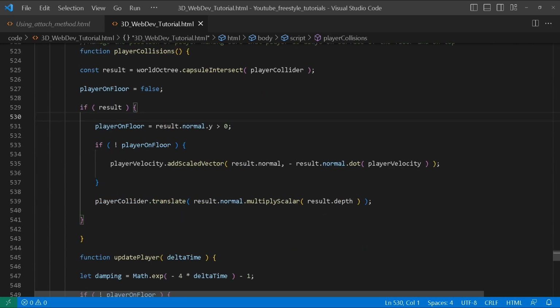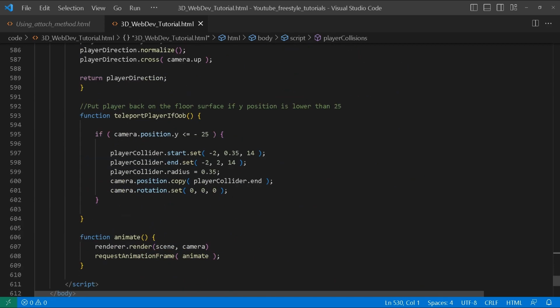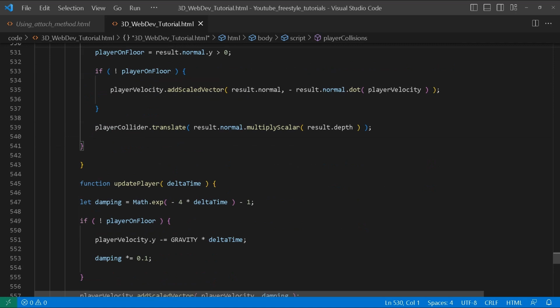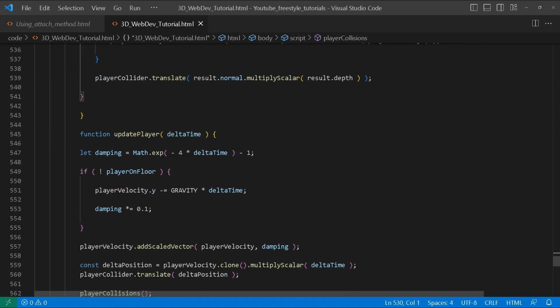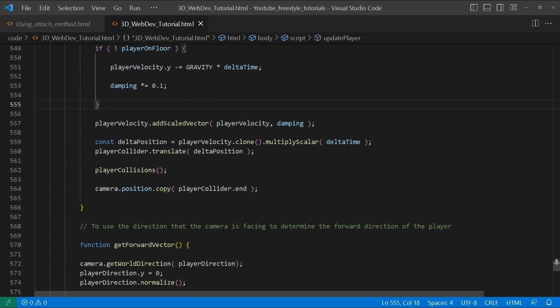So this is what will determine whether the player is on the floor or not, and it will also kind of complement this one over here. So these are our player collisions, and this is the function that updates our player. So this will be updating the player's position depending on the keys that are pressed, or whether it will be moving forward or sideways. So this is just to manage all of that.